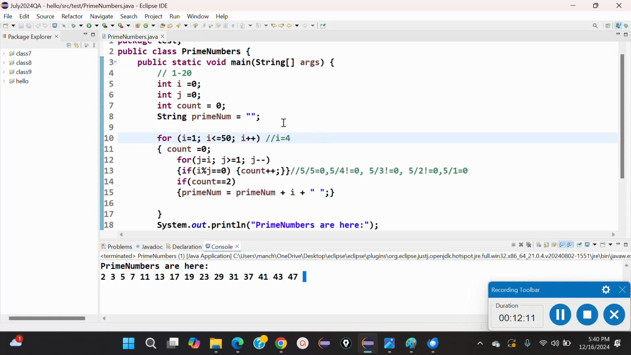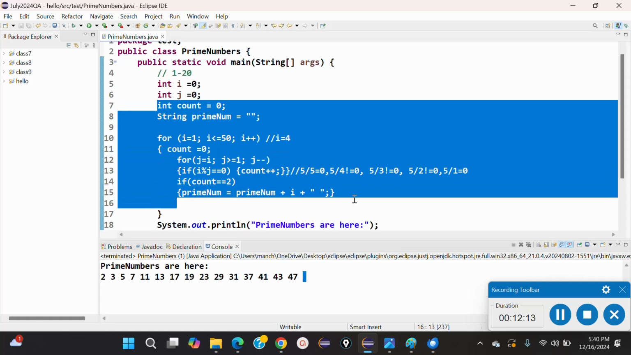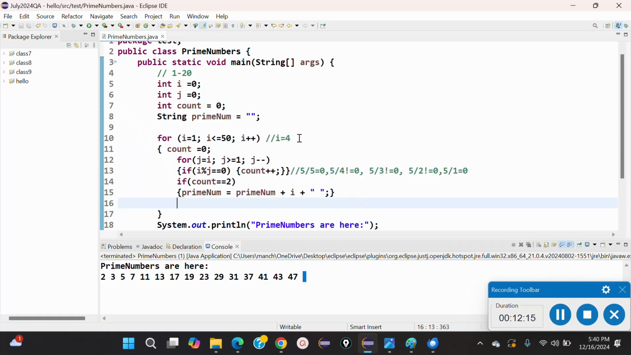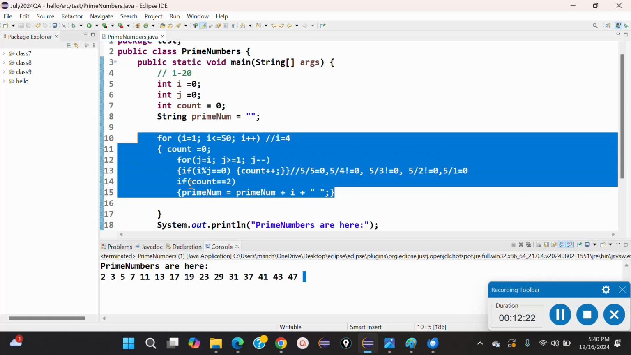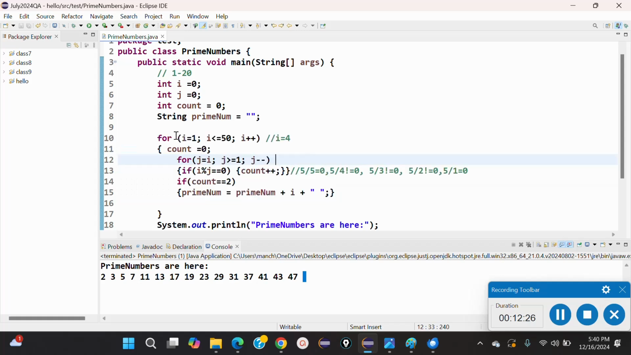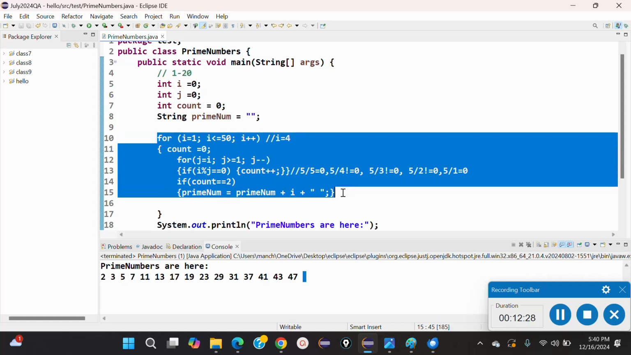So that's how we can get the list of the prime numbers by using this kind of syntax or coding. Though it is not the only way to get the list of the prime numbers by Java coding, there are various ways, but this one I found the simplest one. So I hope it is understandable.